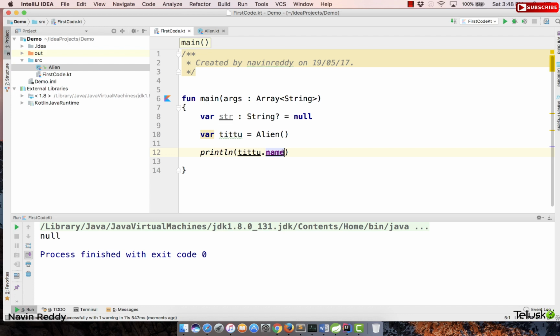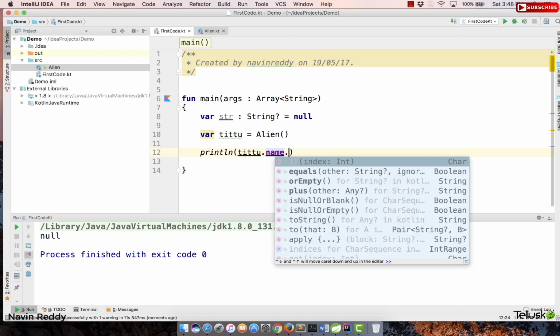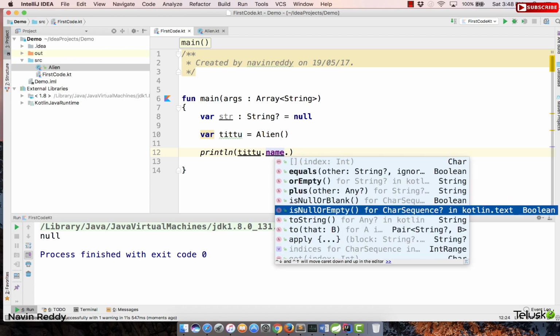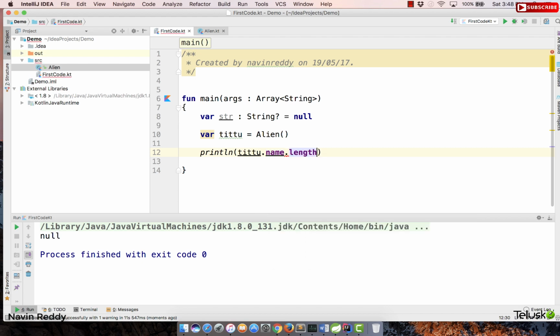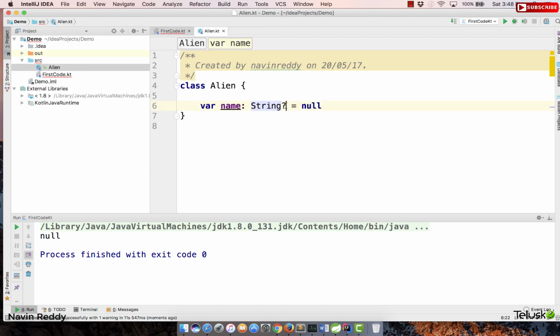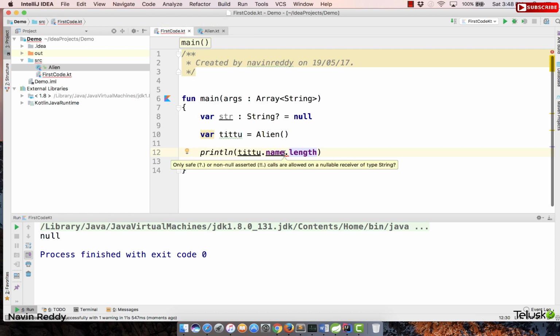But then if I try to get some properties of this, for example, I want to know what property we can use, maybe I want to fetch the length of it. The moment I do that, you can see we are getting an error. It says only safe or non-null asserted calls are allowed, which means this is nullable, right? You are allowing it to be nullable. So in case you want to use that, you have to put a question mark here. When we use the question mark, then only it will work. Otherwise, it will not work. So if you are using a nullable string, you have to use the question mark everywhere.